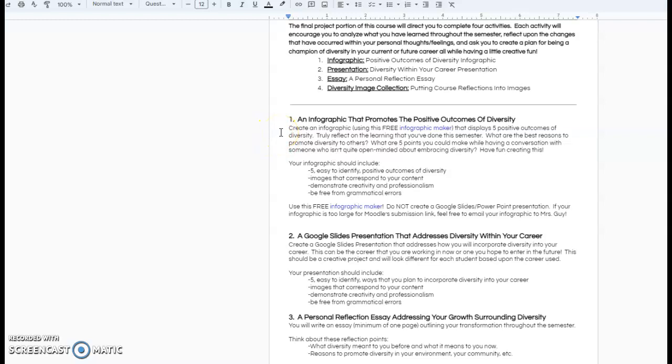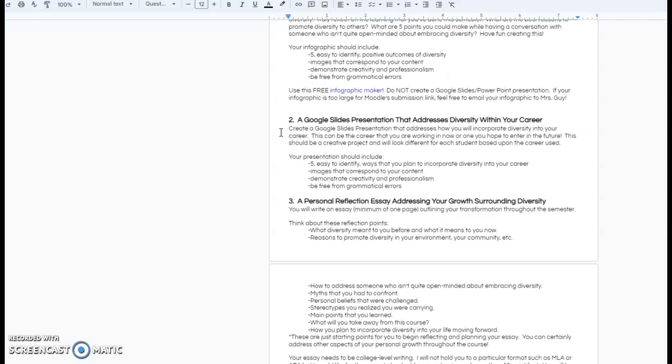It asks you to have your infographic display 5 positive outcomes of diversity. And again, you are going to get this content from the textbook and the activities that we have completed this semester. So you may need to begin with a really deep dive of reflecting before you start to begin that particular assignment. The second assignment is going to be to create a Google Slides presentation.